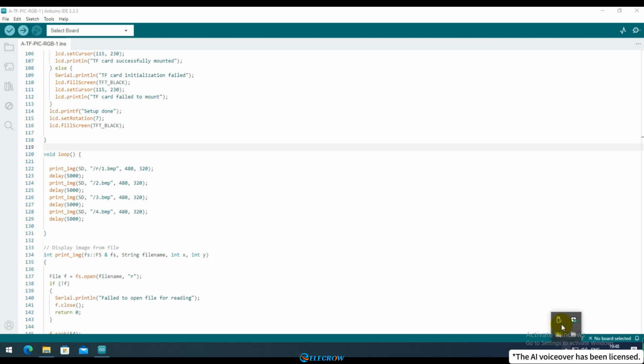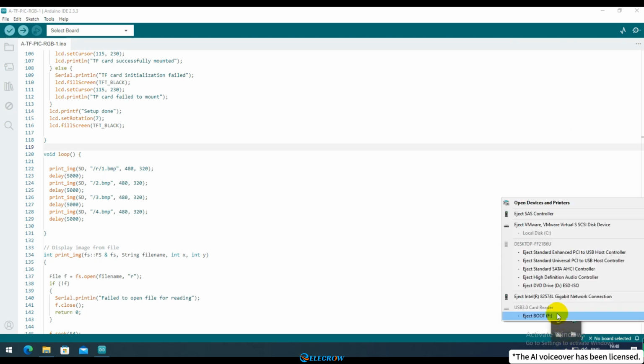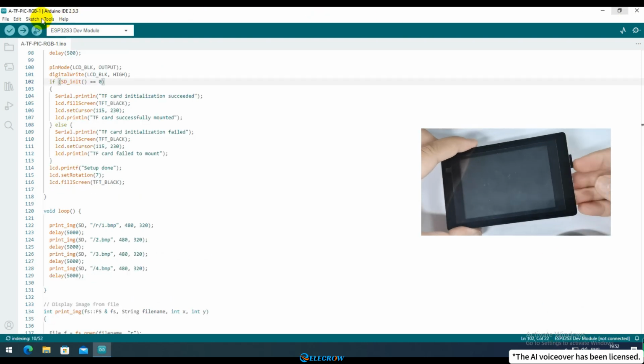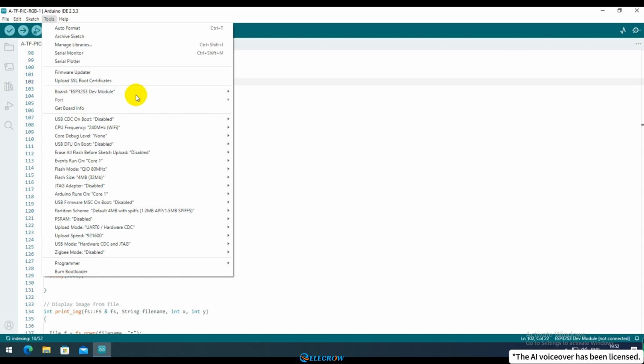After completing the previous steps, make sure to eject the card reader and insert the SD card into the board you're using. Then you can proceed with uploading the code.